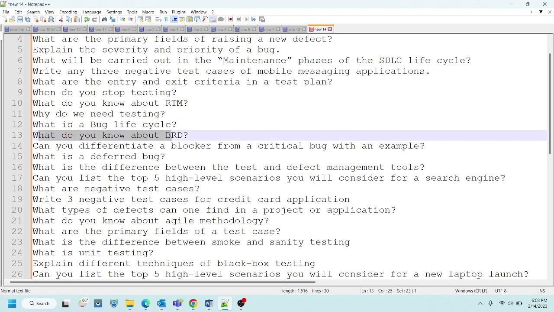What do you know about BRD? BRD is the business requirement document. So what do you know about it, and when is it available to you in the SDLC phases? You can explain that at this phase we used to get the BRD.